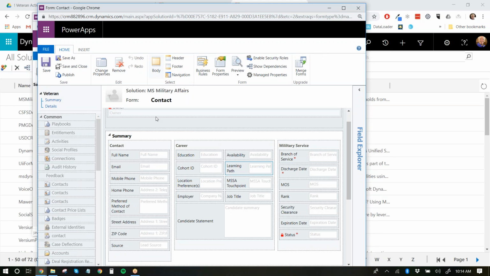Said, okay, the contact information, the career information. So, what education do they have? What cohort ID? Everything relating to helping them launch that career through MSSA, right? Maybe even a candidate statement, and we can talk about the usefulness of that, but it might be really good to have the candidate in his own words say something and have it right here. But again, this is just a mock-up. Military service: we've got branch of service, discharge date, MOS, rank, and so on. Everything relating to military service is all right there.